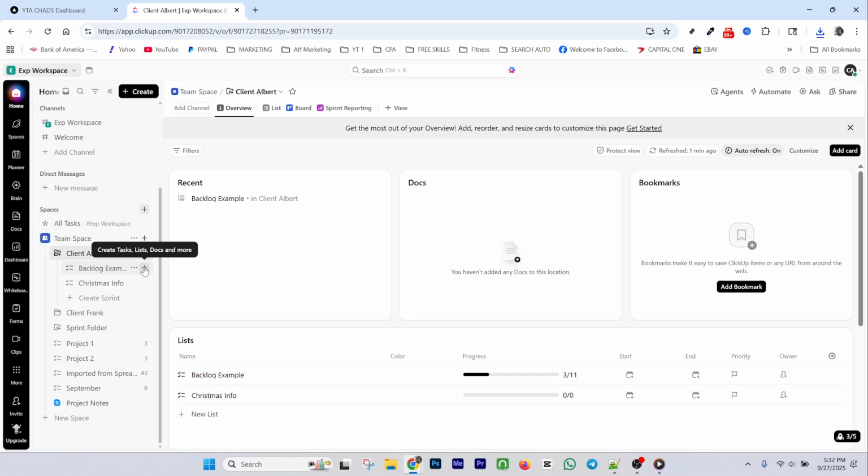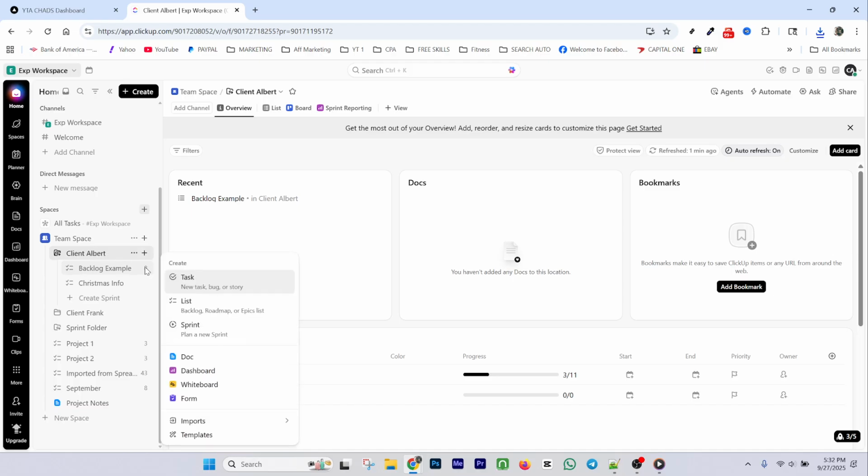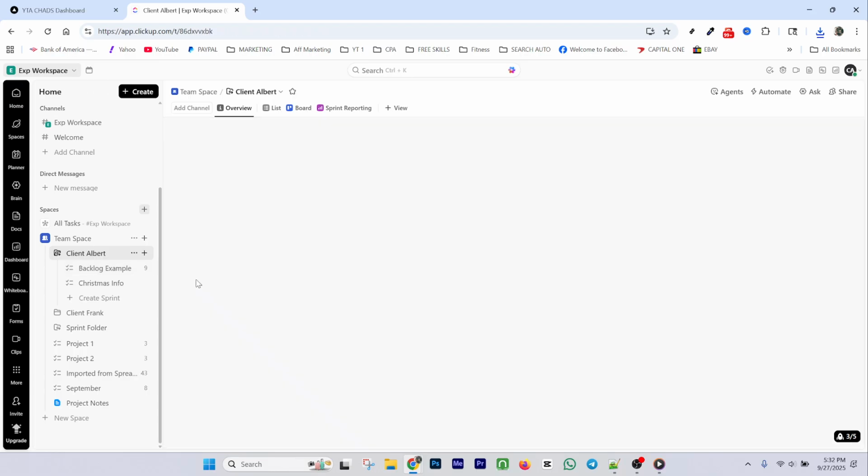You'll notice a plus symbol, usually prominently displayed near the list's name. Go ahead and click on that plus symbol. This will open up a menu with several options. From these, press on the Task option, which will allow you to start setting up your new task.